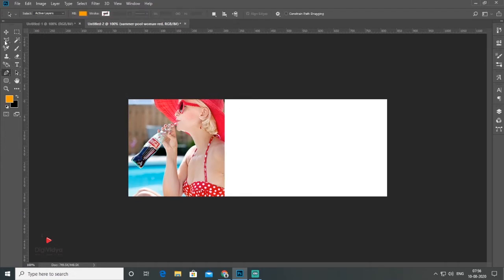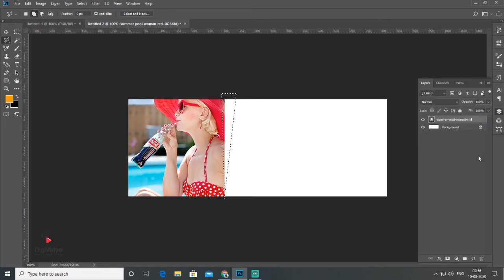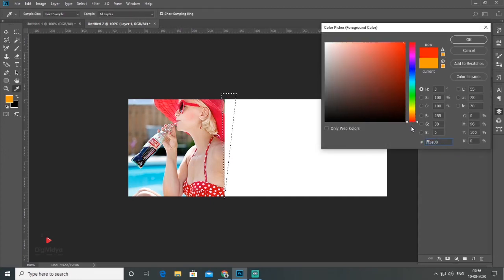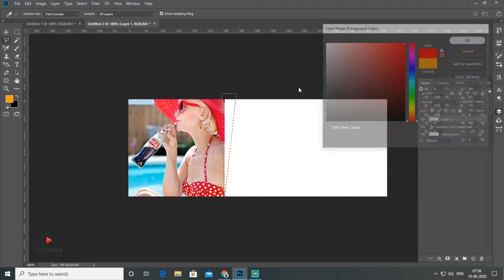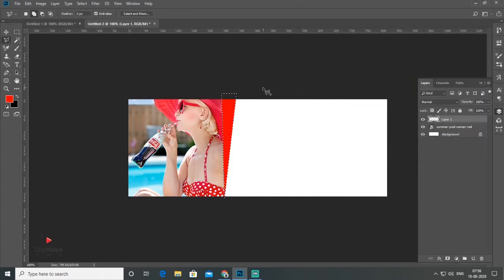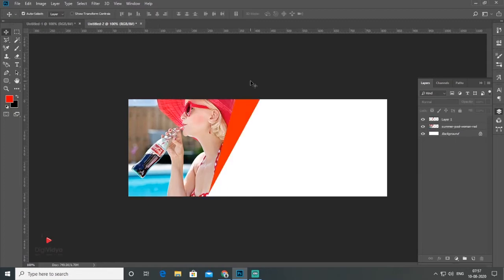I go to the lasso tool, I select the polygon lasso tool, then I make a selection, create a new layer and fill red color in it. So I double click on the foreground color and change the color into red and then press Ctrl Backspace to fill red color here, right? So here is my design.